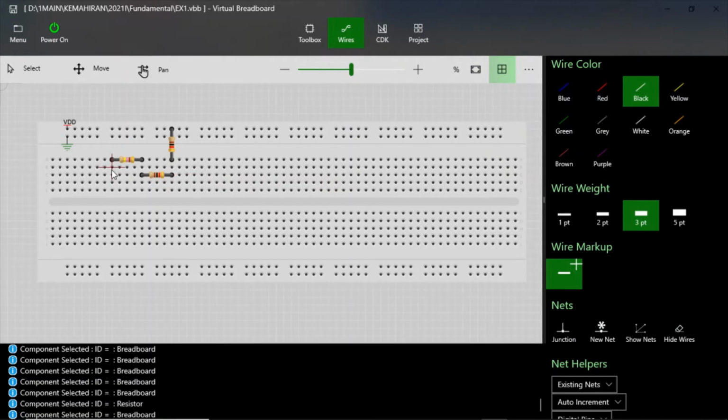So I just click any point that is in the same vertical line with the leg of our third resistor here. So I can select this point, this point, this point, or this point. Say I want to use this point, and then I connect to the ground here. To stop the wire connection, you just press the escape button on your keyboard.